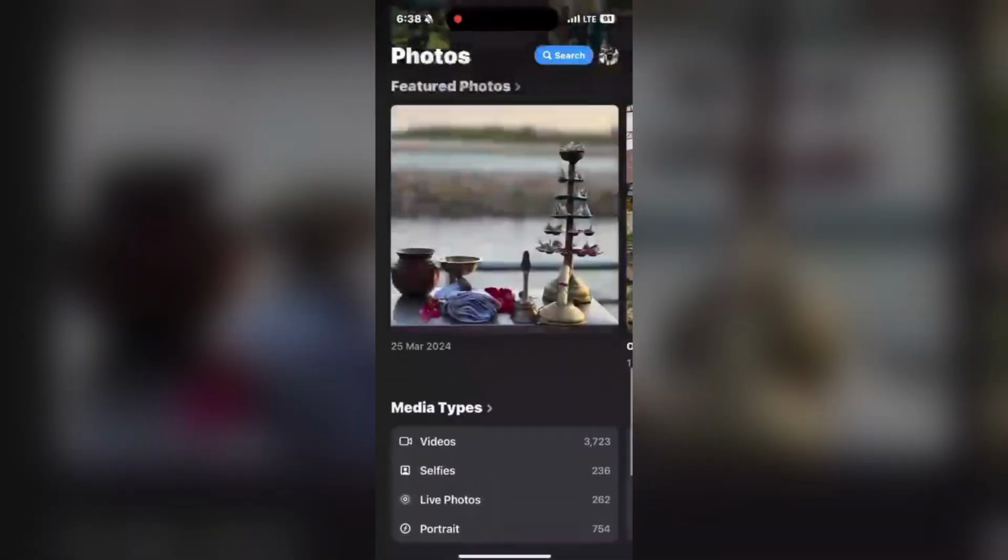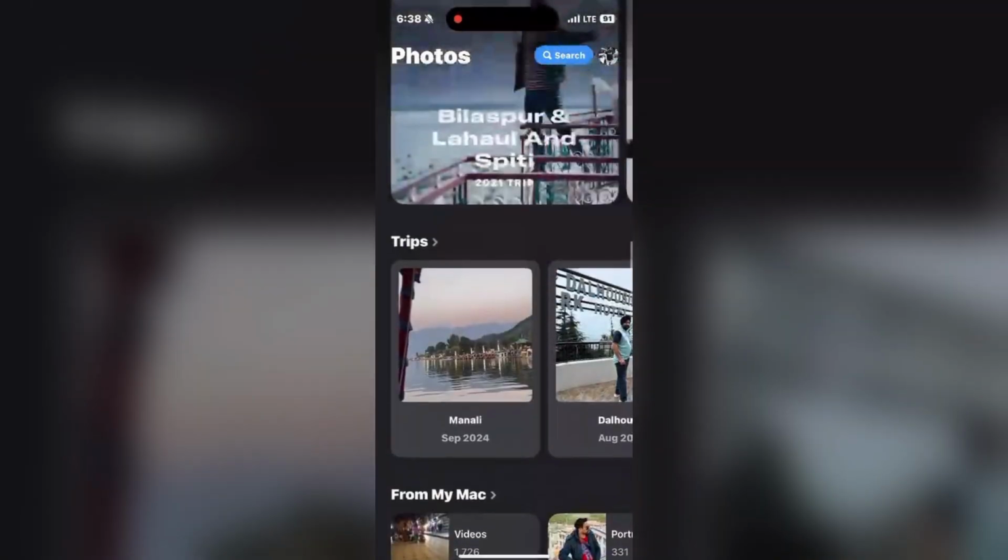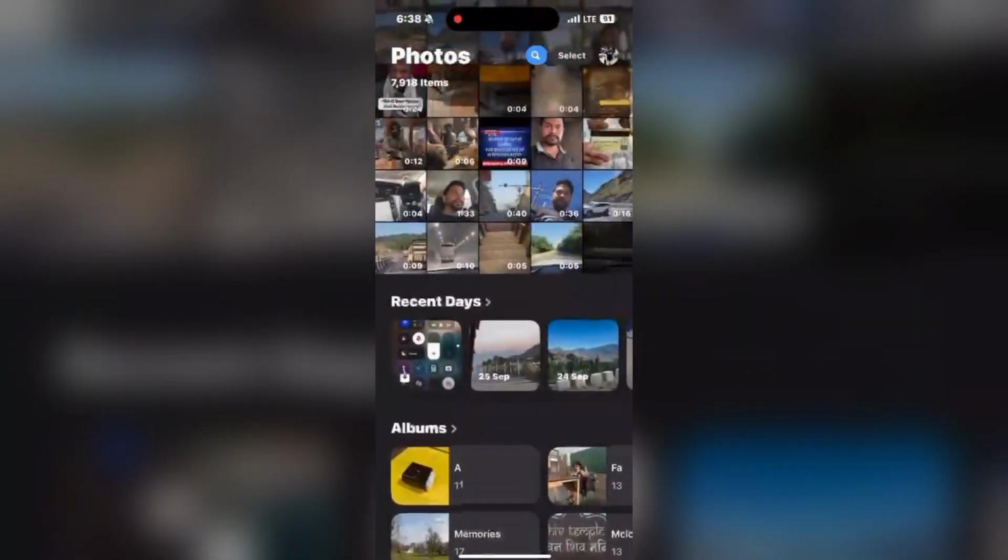Under that, you can see so many of the options like featured photos, trips, people, recent days, and according to that. Then you can pinch in the images to just find out according to the months. As you can see, now this is October month, then the August month, and this is how it is going ahead.